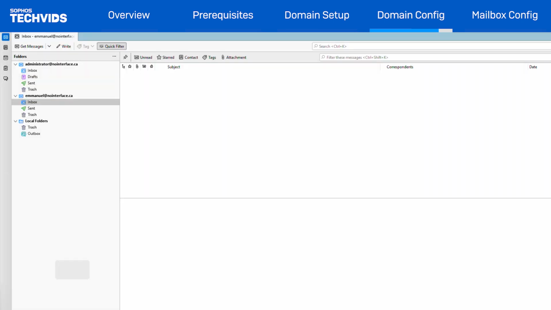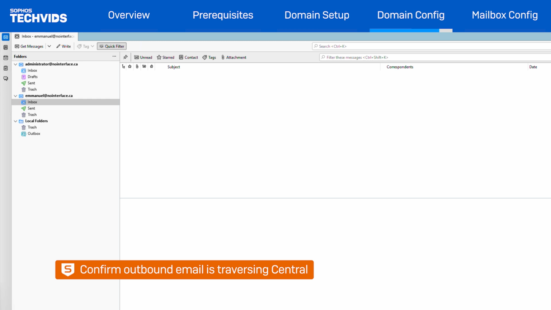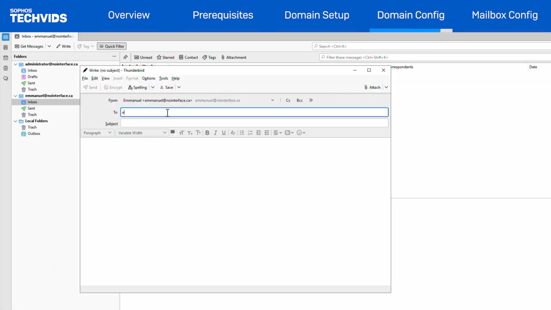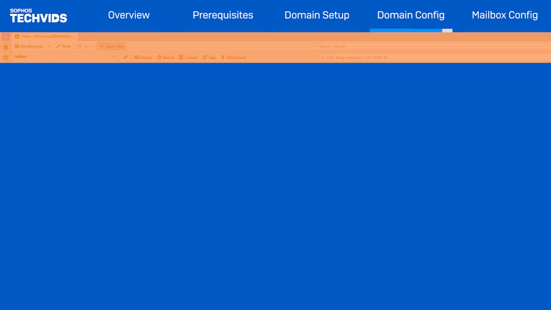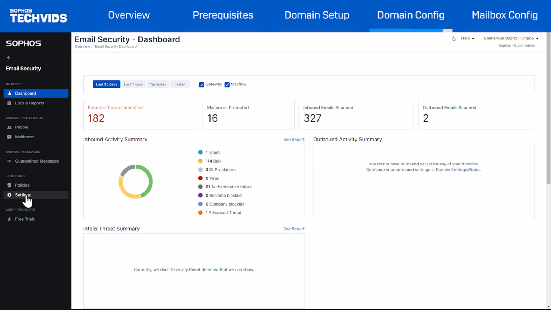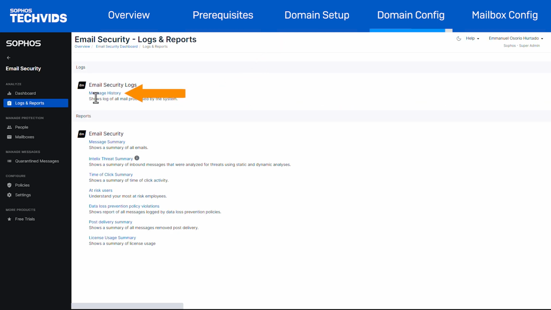With the send connector now configured, confirm that the outbound email is traversing Sophos Central email. Access the test mailbox or the mailbox you added in Sophos Central and send an email to a public email provider. To check that the message went out via Central email, you can check directly within Sophos Central under Logs and Reports, Message History.